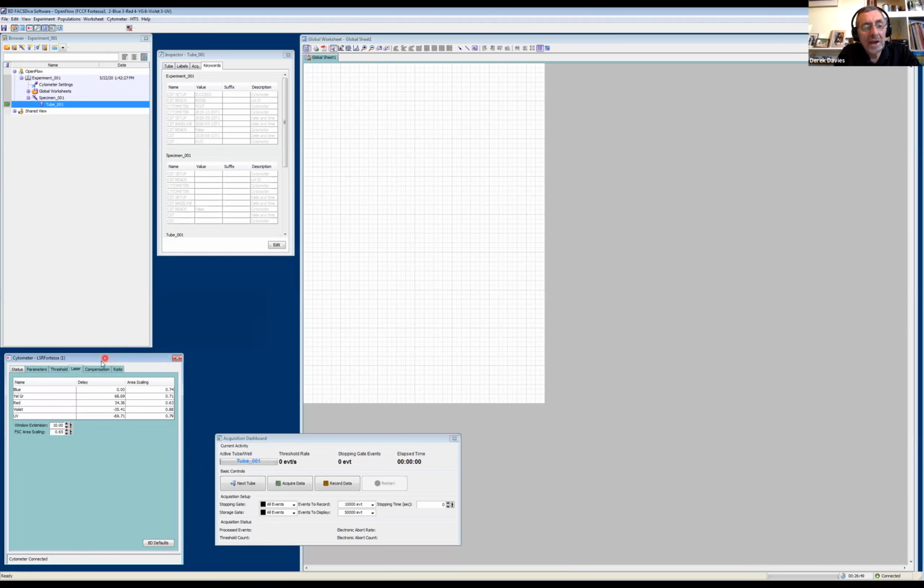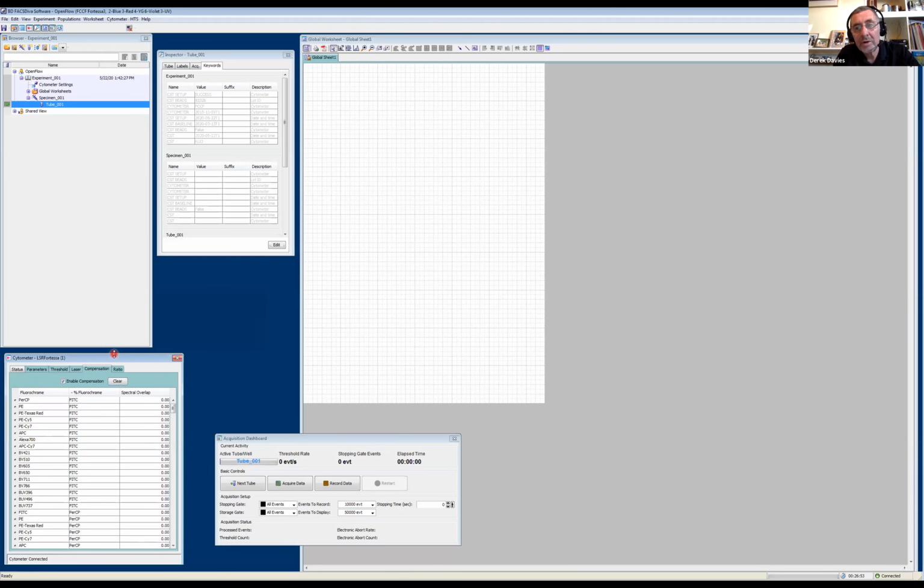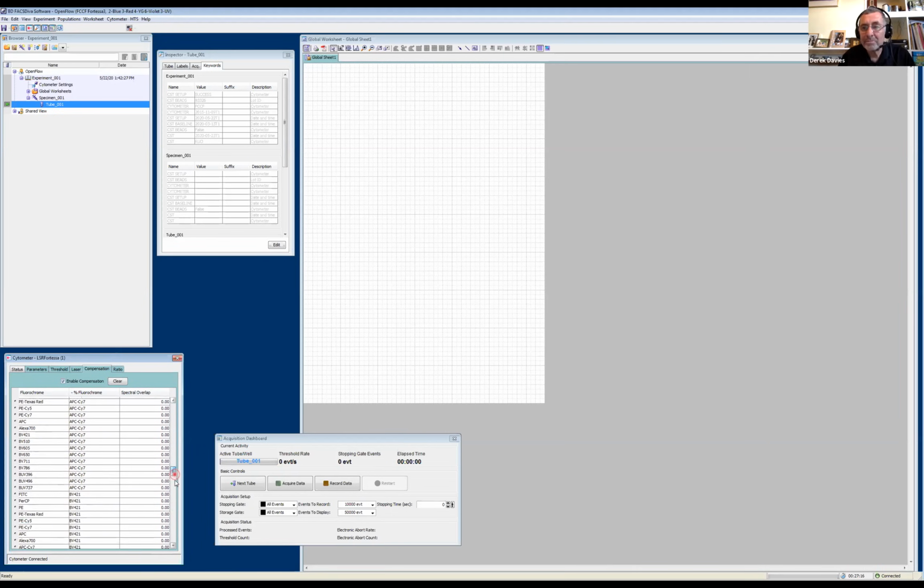The compensation tab. Compensation is something we're not going to cover today, but we will do that at a later stage. Remember, compensation allows us to account for fluorescence overlap, and because we have 20 or 18 different fluorochromes that we can measure in this system, we can compensate any fluorochrome against any other. So if you scroll down, Kathy, you'll see that that list is huge, because it's every combination of fluorochromes that we can measure.